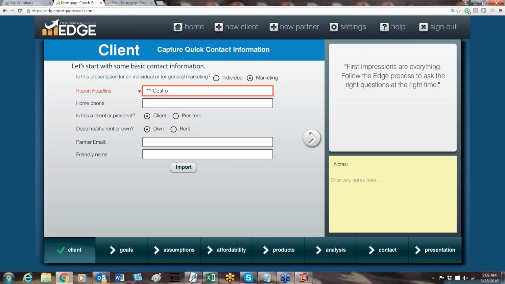So I'm just going to put cost of weight, and if you create other marketing presentations, you could just go back in there, update the title with that asterisk, and then that will be at the very top of your list when you go and do copies, because it's easy to take a presentation like this, copy it, customize it for your borrower, and send it off.